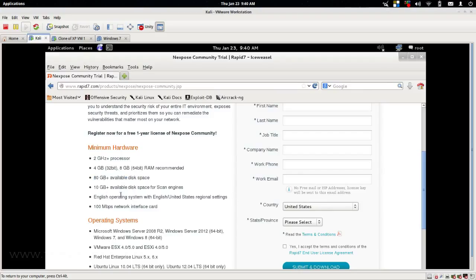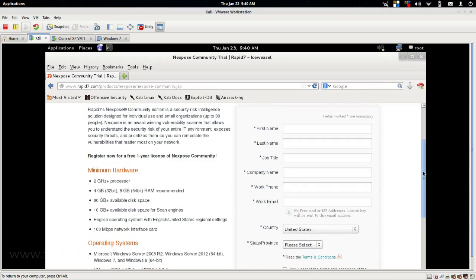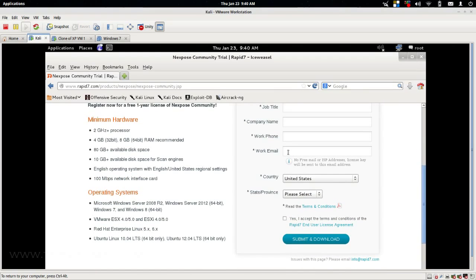But anyways, even if you don't have the 80 gigs or the 8 gigs of RAM, the program will still run. So you want to fill out all this stuff on the right hand side. Make sure that you give it a real email address, because you need to be able to check it, because they're going to send you that activation key. When you hit submit and download, it'll say Windows or Linux, 64-bit, whatever. Download whichever one you need, which would be the Linux version.